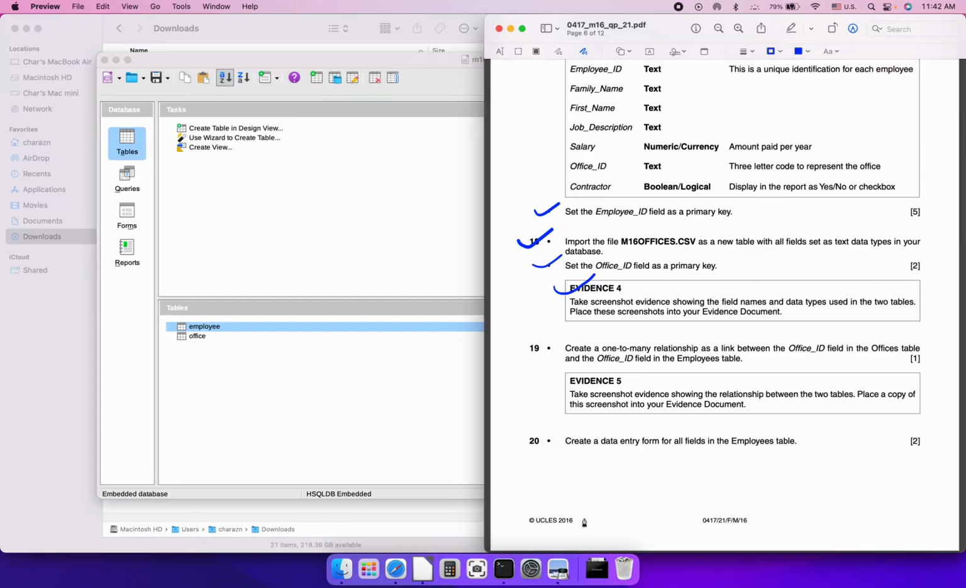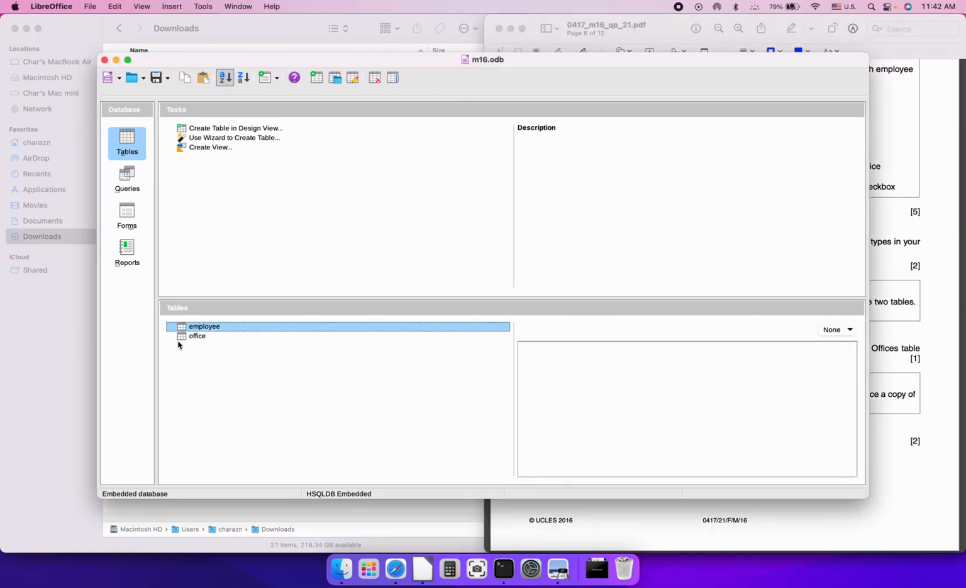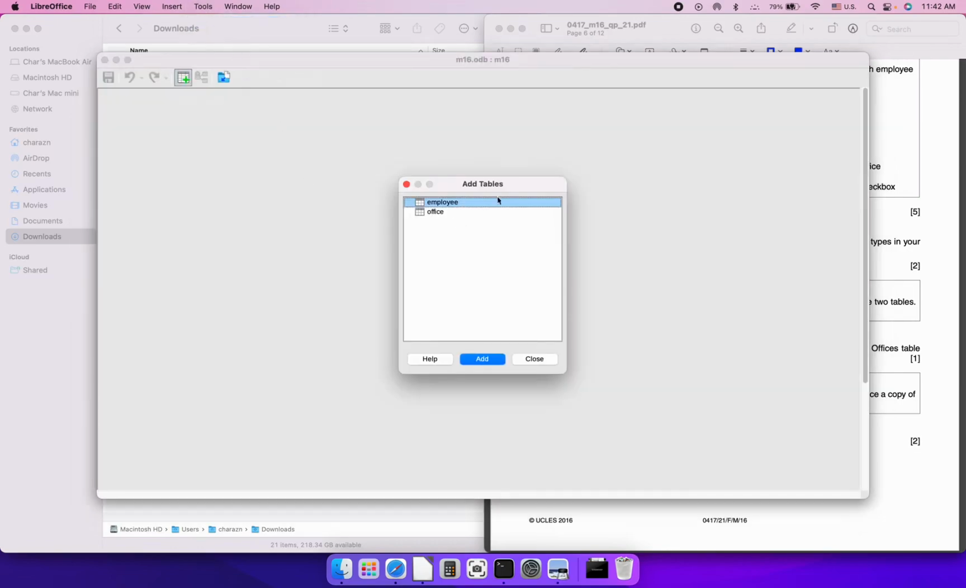Question 19. Create a one-to-many relationship as a link between the Office ID field in the officers table and the Office ID field in the employees table. Here in the database, we have already set up our two tables. Now we need to link them up with a relationship. So you go to Tools, Relationship. The software will prompt you to add which table. So you want to add Employee and you want to add Office.